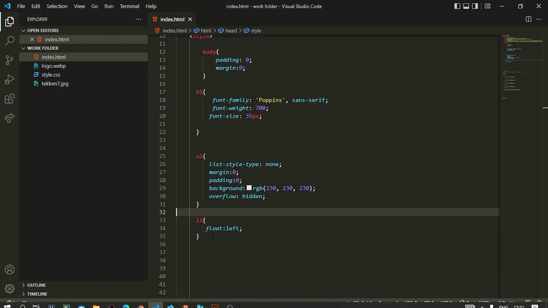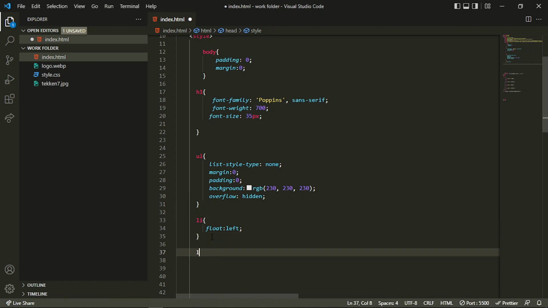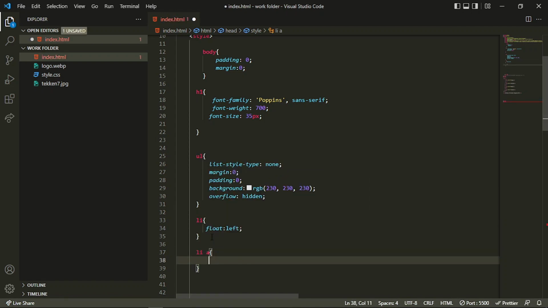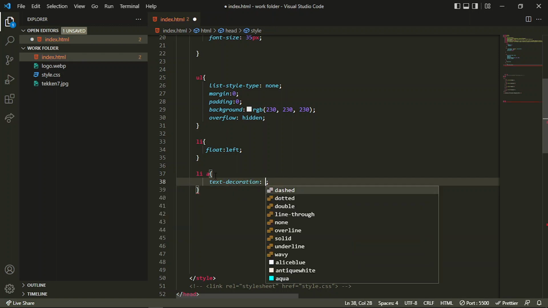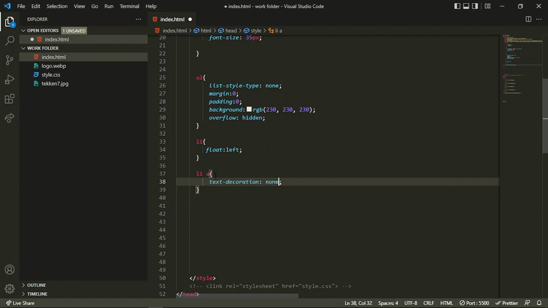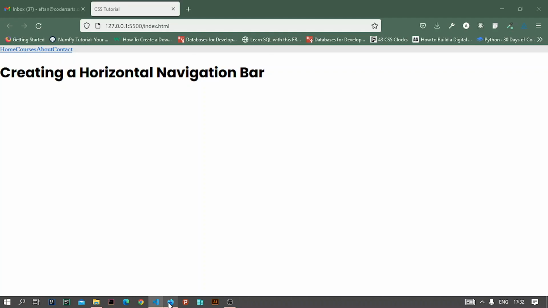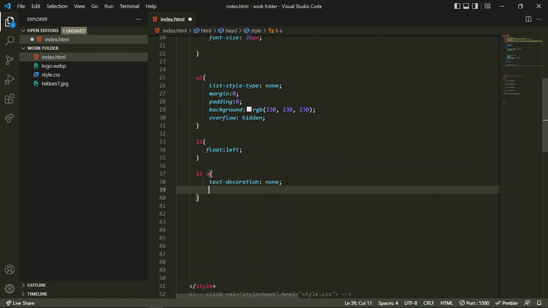Now what we can do is similarly style this li and a that we did in the previous video. Inside that, we removed the underline from the link. So I can remove this by adding text-decoration: none. This will actually remove the underline from the links.